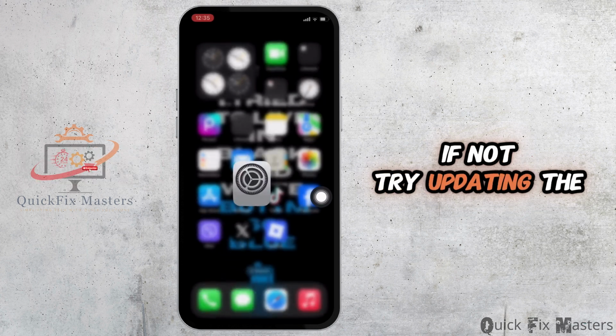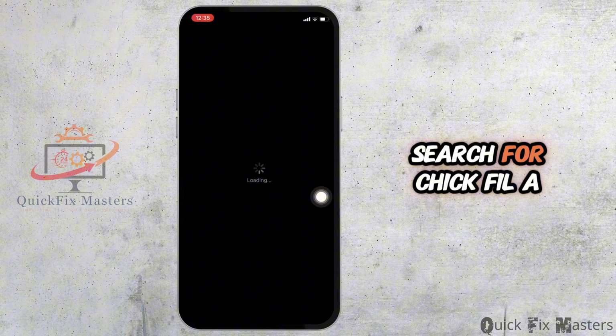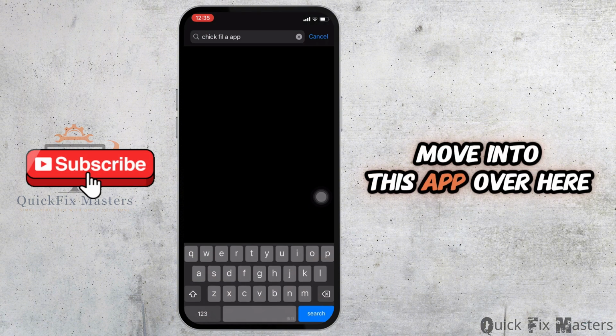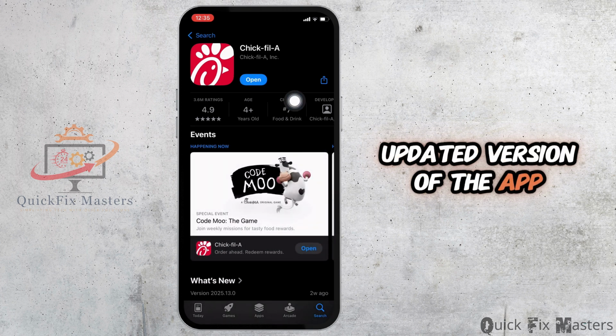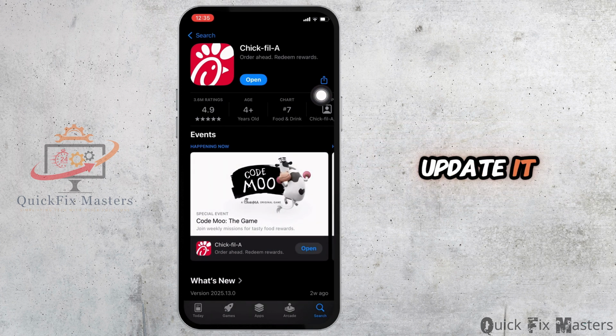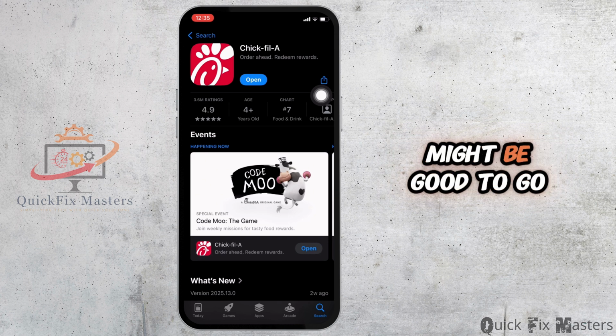If not, try updating the application to the latest version. Move into App Store and search for Chick-fil-A. Move into this app. Over here, you have to make sure that you are using the updated version of the app. If not, tap on Update and update it. Most of the time, updating the app has also fixed the issue, so you might be good to go.